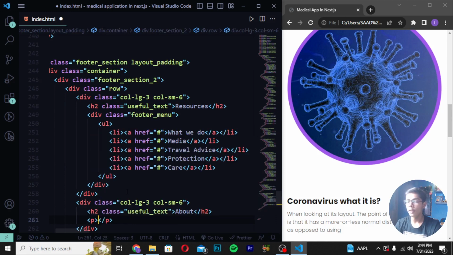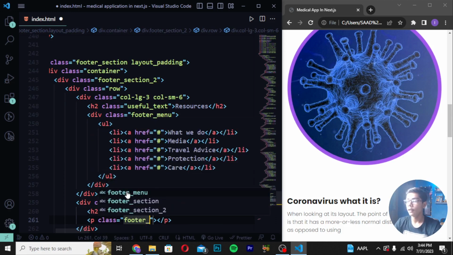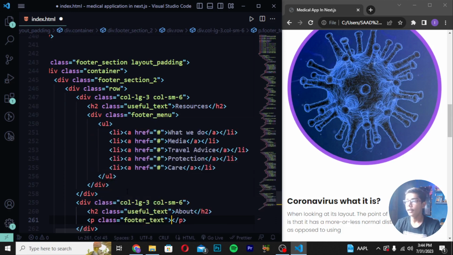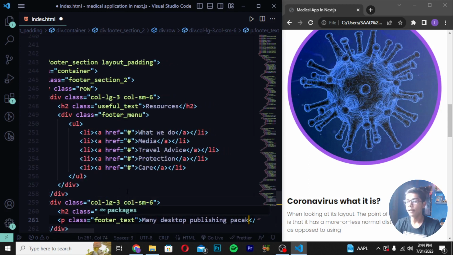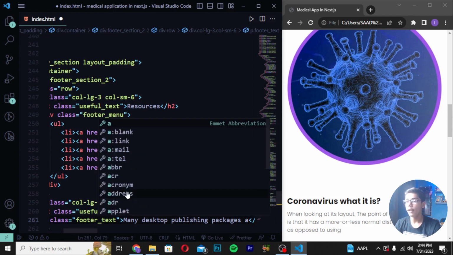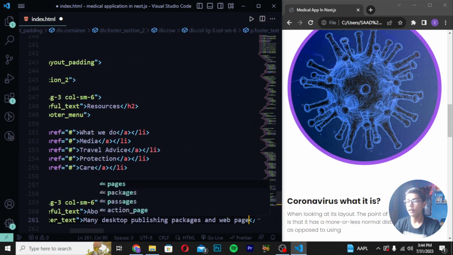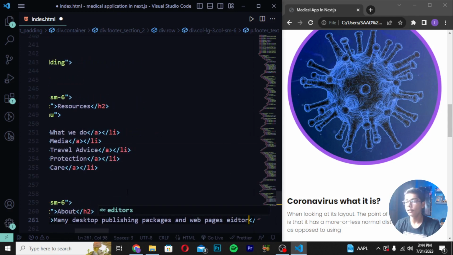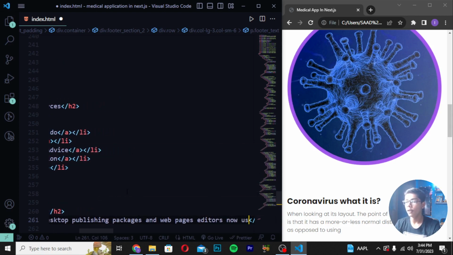Then you have to move down and write here a p tag with class footer underscore text, and write here "many desktop publishing packages". And after writing this packages, you have to now write here "add web pages" like this, and here you have to write "editors".